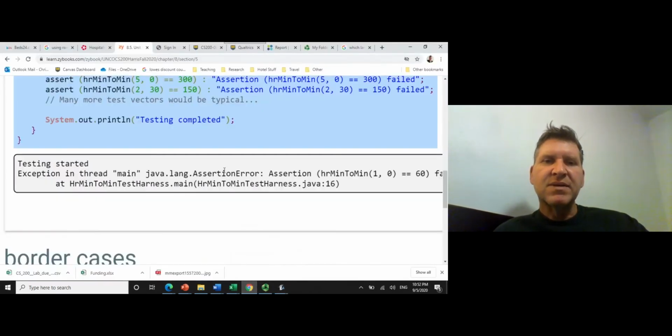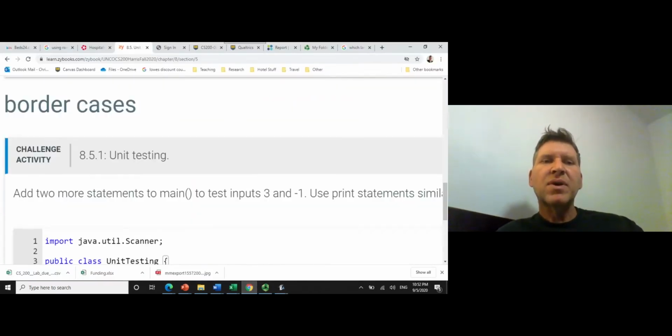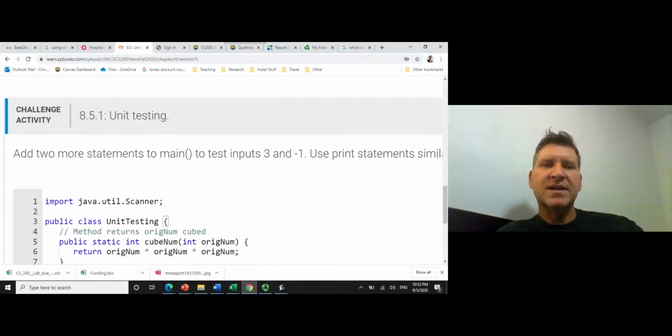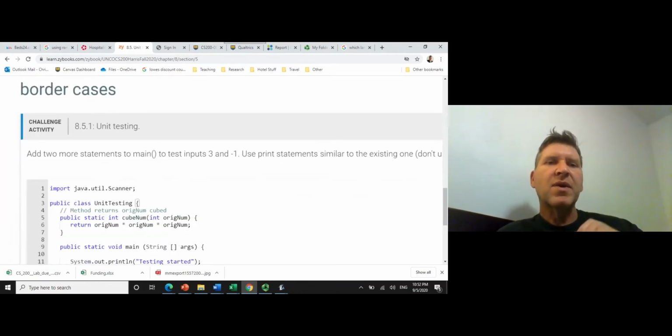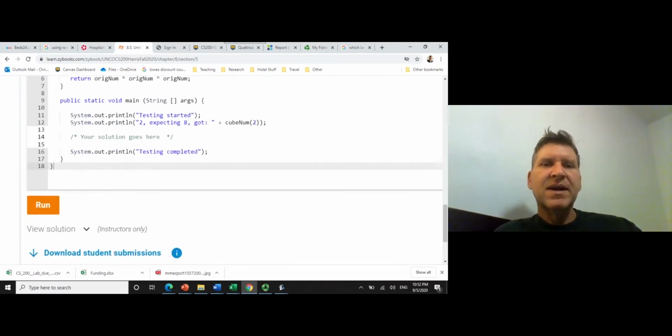So going back to our textbook, it's important to know and understand border cases. Just like in any kind of mathematical approach, we want to know, for example, where the weird conditions are going to happen in the method. So it's a little bit of art and a little bit of science to know what they are. But here we have an example.